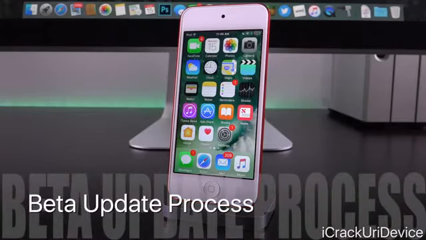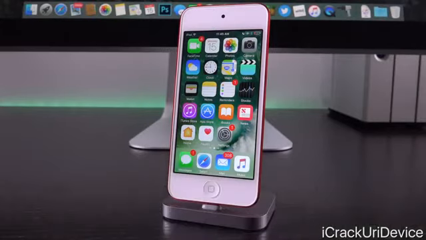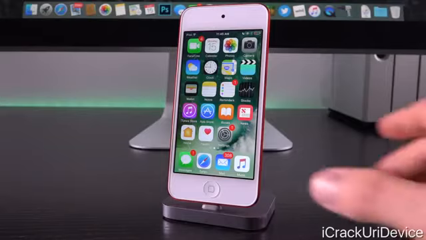Now, the steps to get on the public beta are identical to those to get on the developer beta. However, I definitely recommend the public beta this time, seeing as it has not only the exact same features and changes as the developer beta, but it was also released on the exact same day this time around. So we're going to quickly go over that.